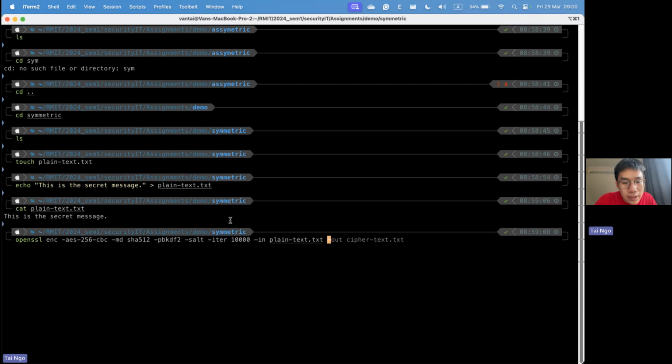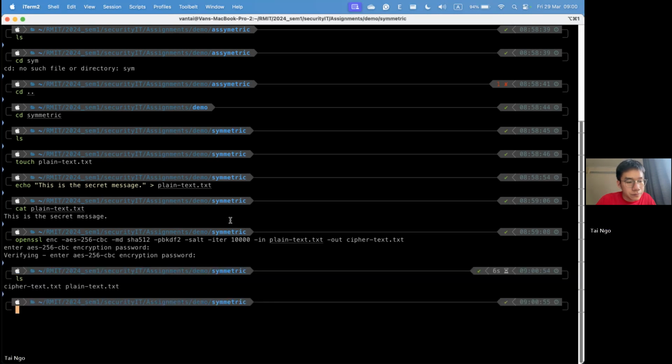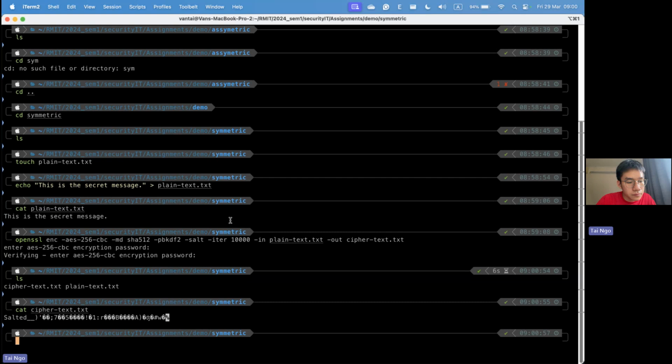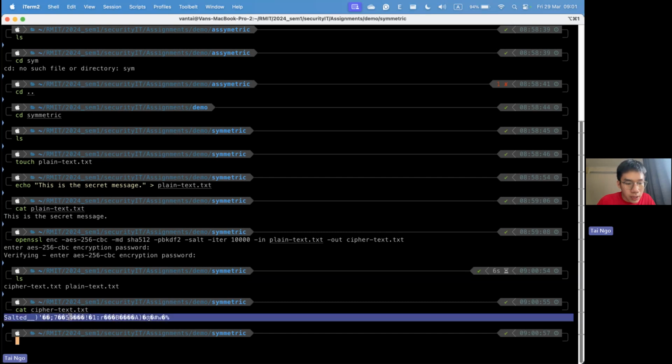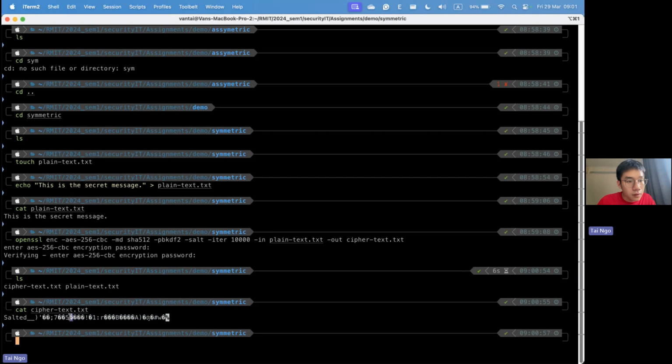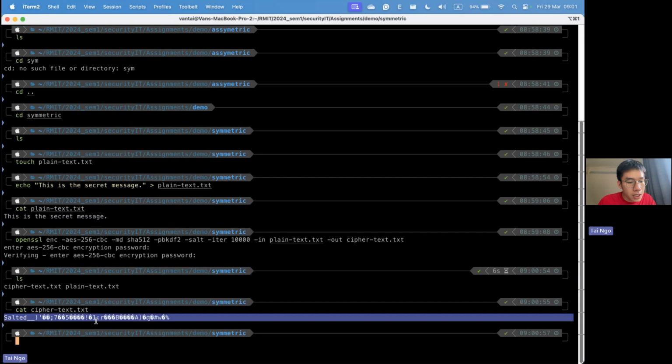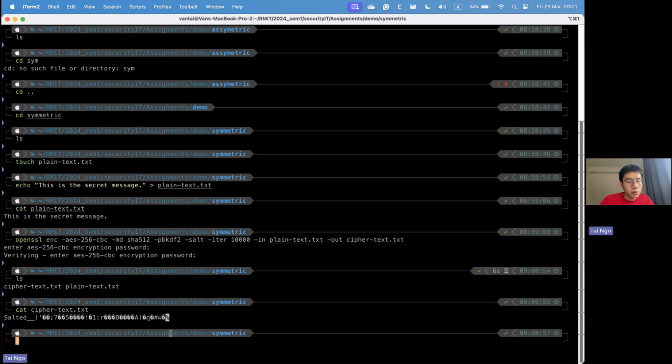And I put the plain text as the input, and the output is the ciphertext.txt. And it asks me to provide a password. I use a simple password like 12345, and I will type this. In this file, there are many characters. We cannot read anything, and the message, this is a secret message, becomes this, and another person cannot read it.